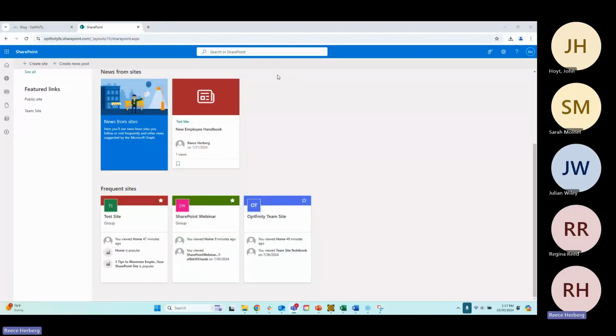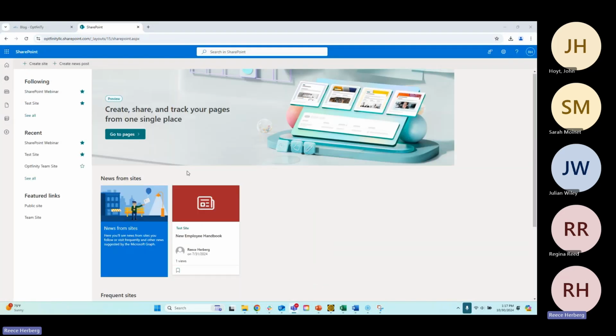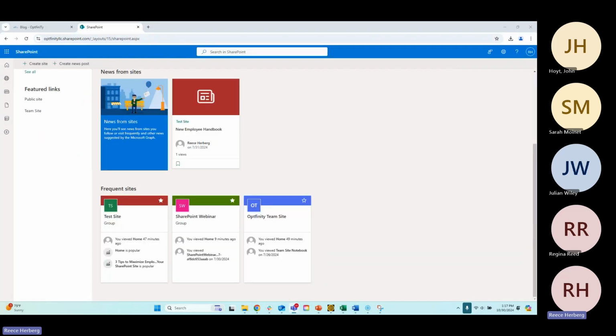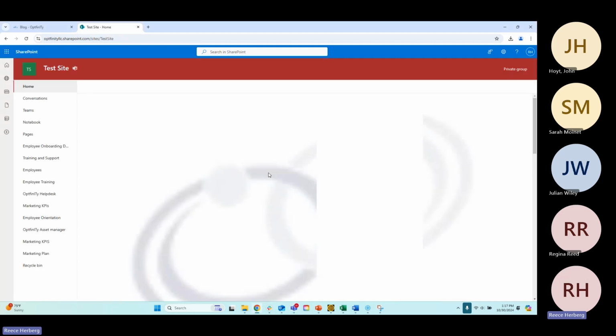Okay, so hopefully you're seeing my actual SharePoint site. I just created a few test ones just to go through quickly so we can actually see how we're going to utilize some of these features to make your site more user-friendly. So I'm just going to click on this test site.